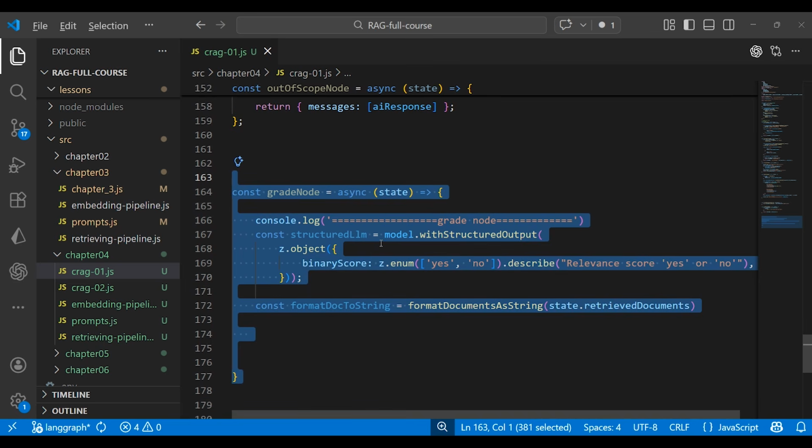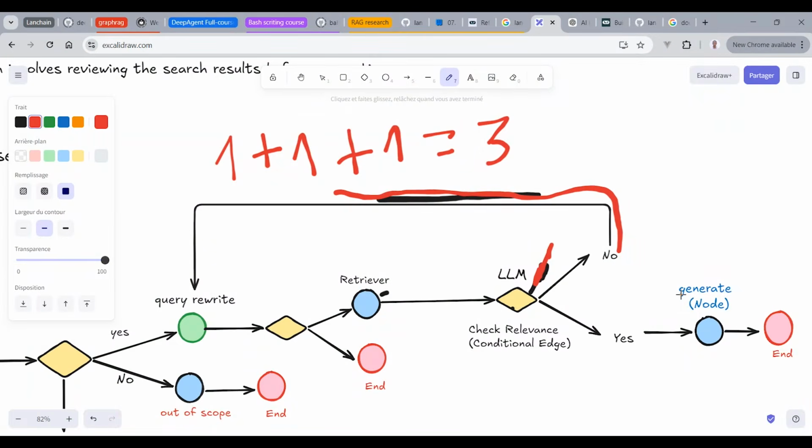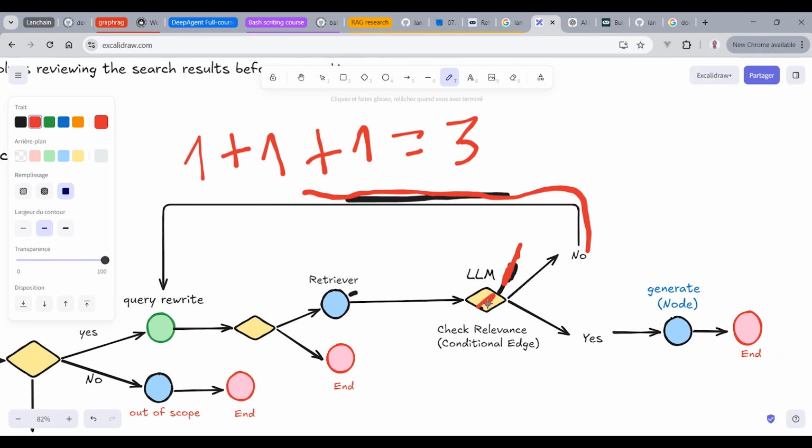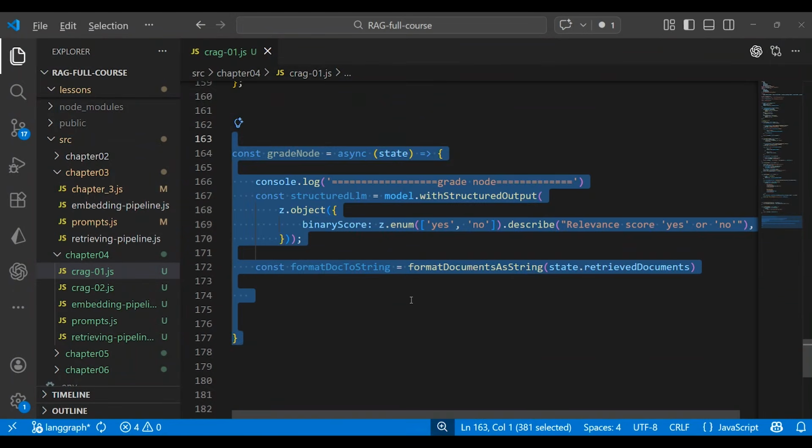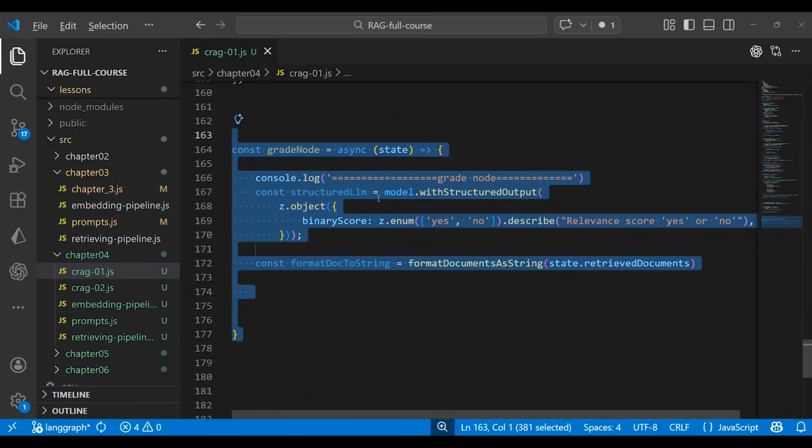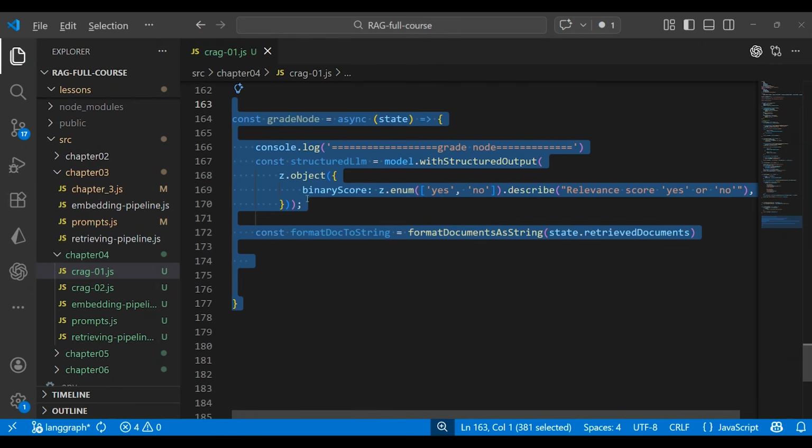Now we're going to pass here the grade node. Okay, grade node. This is the name of the node that we use in order to check if the retrieved data is relevant to the user inputs. And we are here, guys. Now I'm going to pass here the LLM. We're going to pass here a structured LLM, and then here the binary score, outputting here yes or no.